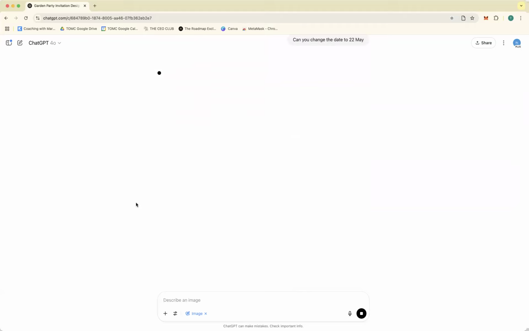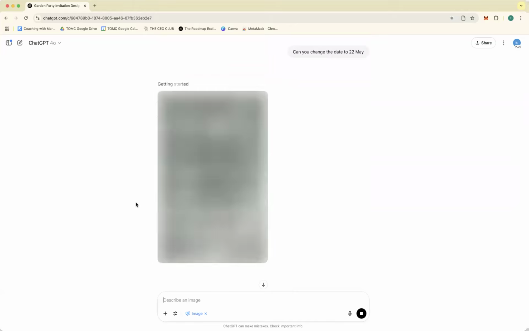Again, allow your imagination to run absolutely wild. You could start creating invitations for people online. You can sell these on Etsy, all things. So this is so cool and such a powerful tool. So we're going to see what ChatGPT does now. We just asked it, can you change the date to the 22nd of May? Let's see how it goes.